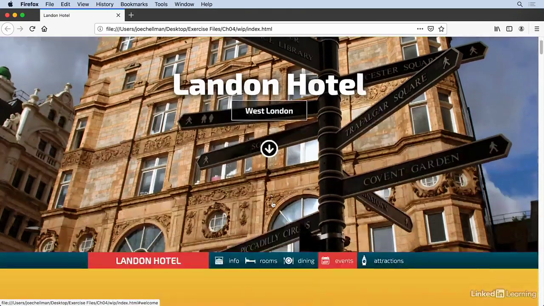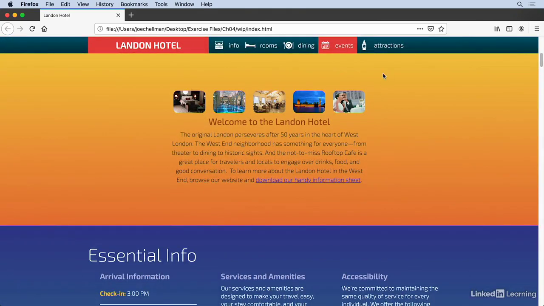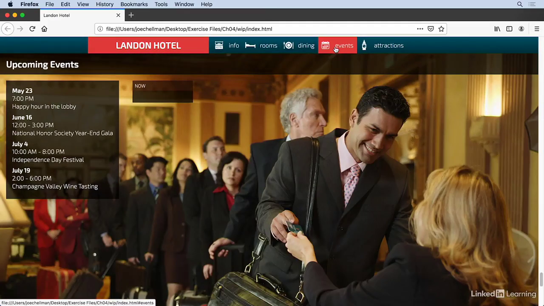So let's scroll down a little bit by clicking this button. That takes us down to this area, and if I click Events, that will jump me down to this Upcoming Events area with some upcoming events. Over here we have this Now region, which has nothing in it at the moment, but they'd like to have a clock so we can always see what time it is.